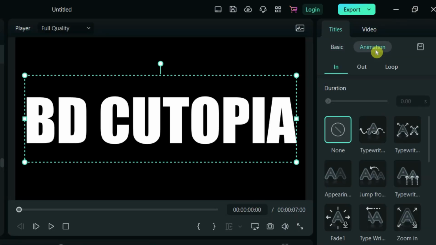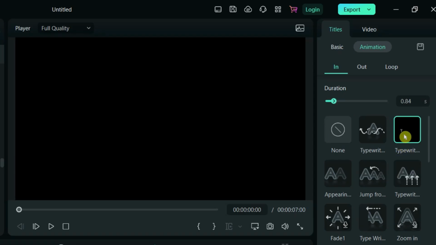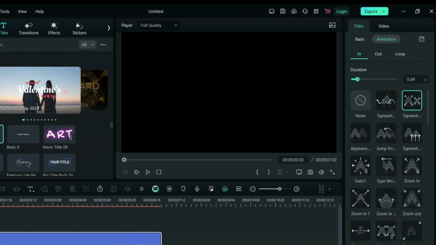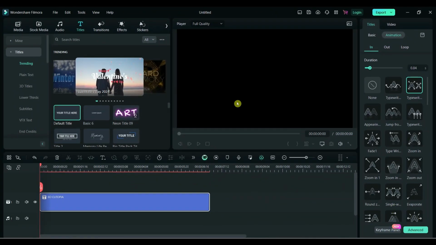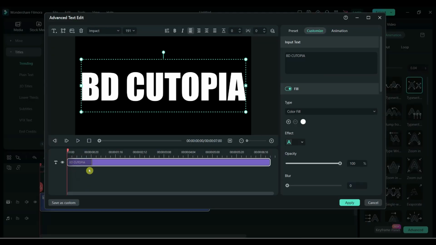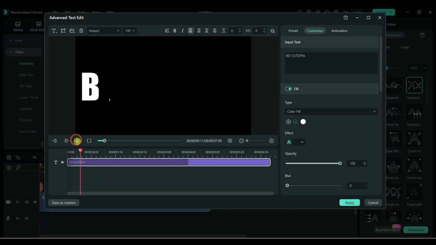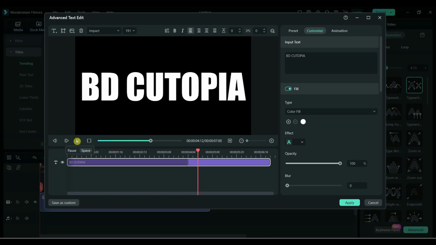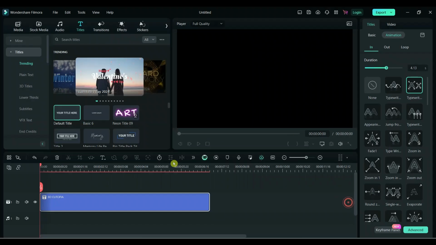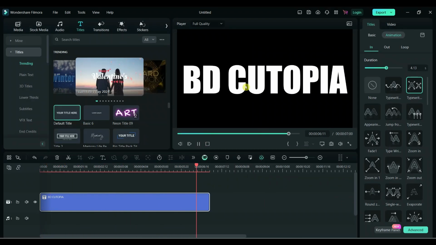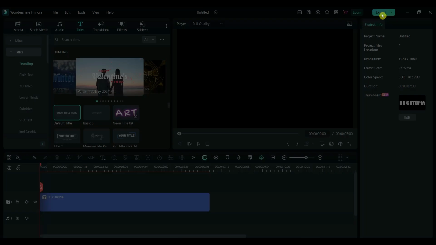Step 2. Apply text animation. Next, head over to the Animation tab. Select the Typewriter animation for a cinematic feel. Now, go to the Advanced Text options and increase the animation duration to make it look smoother. At this point, your animated text is ready. Export the video.